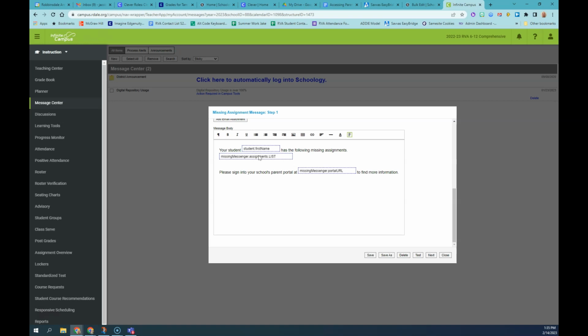If a student is missing two things, both of those will show up, and so on. So here's the part that I would customize, because in this boilerplate message we're directing them to go into Infinite Campus to find out more information. Here's where you might want to say, please sign into Schoology at learn.ardale.org to find more detailed information or something.